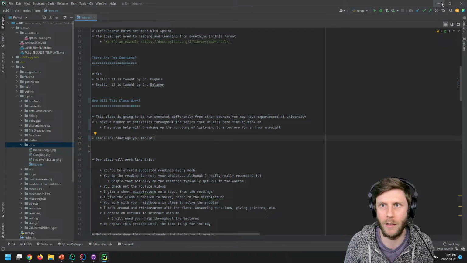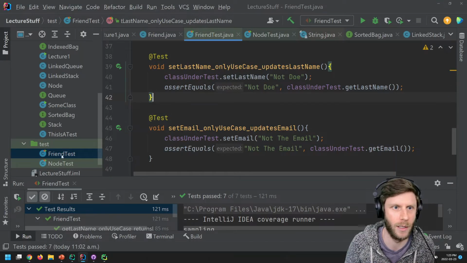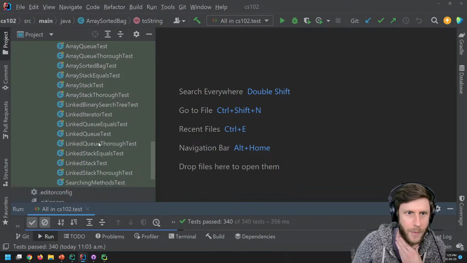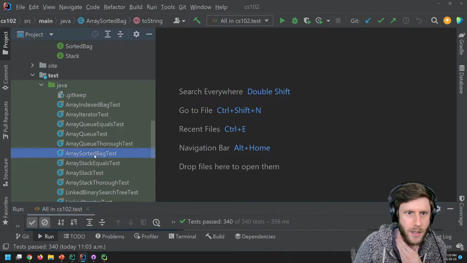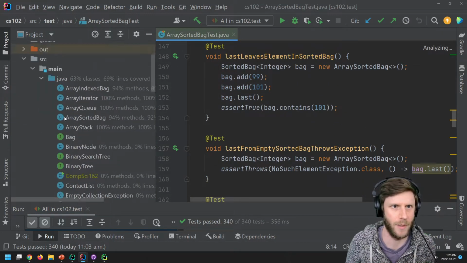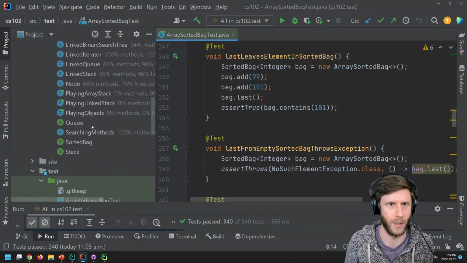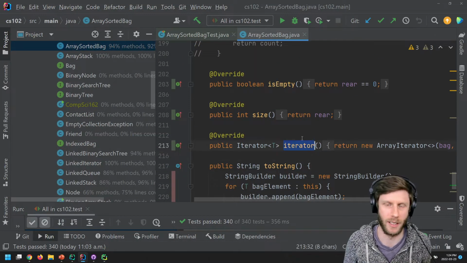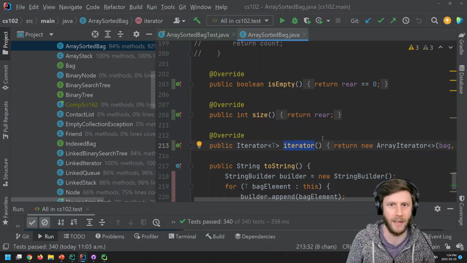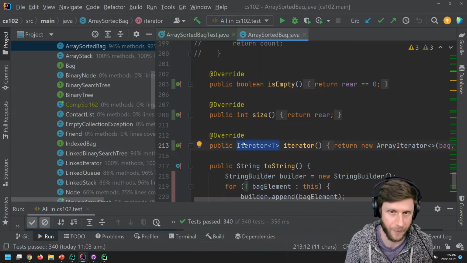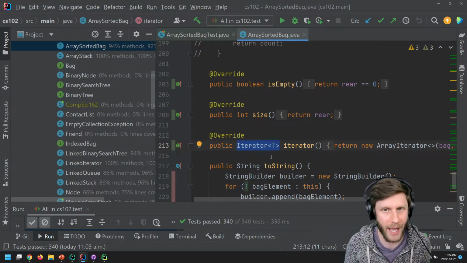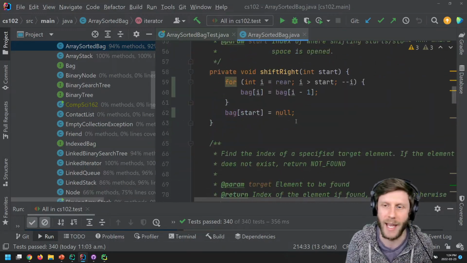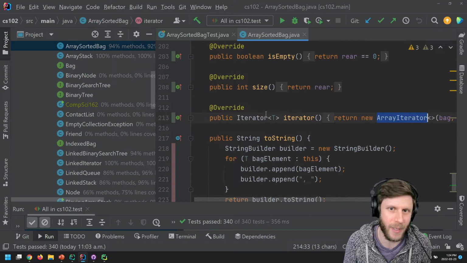And if I go, no, not that. Here we go. Which one should we look at here? Linked or array sorted bag, right? Oh, these are the tests. What am I doing looking at the tests here? Array sorted bag. If we scroll down, see we've got the iterator here, right? So this is a method we will often write, right? The iterator method that returns some iterator. Now for the iterator here in the bag, it's an array iterator because it's an array sorted bag, but it doesn't really matter because it's an iterator.